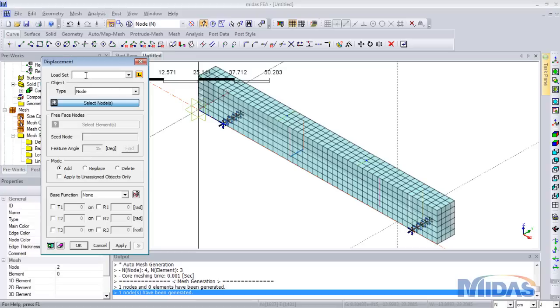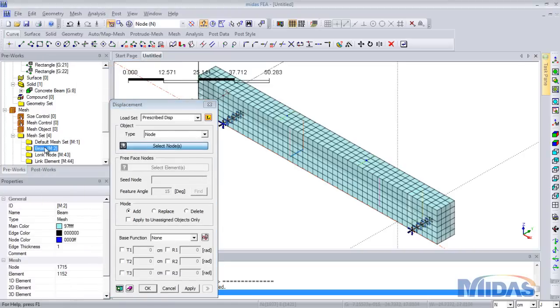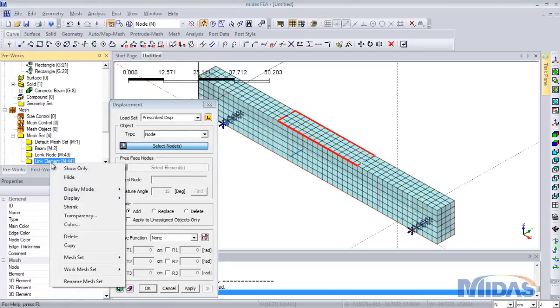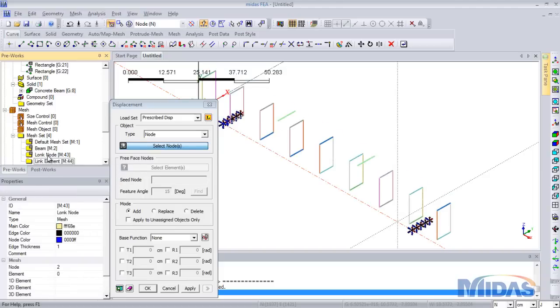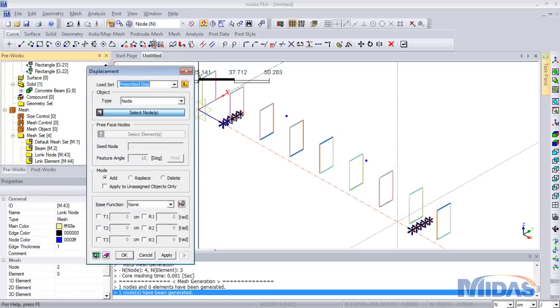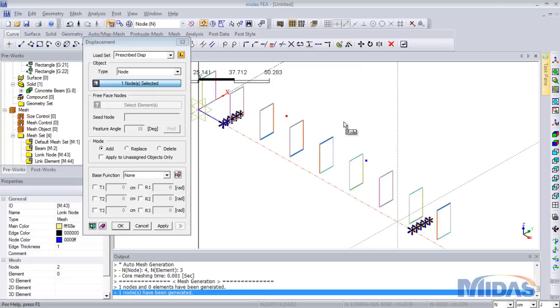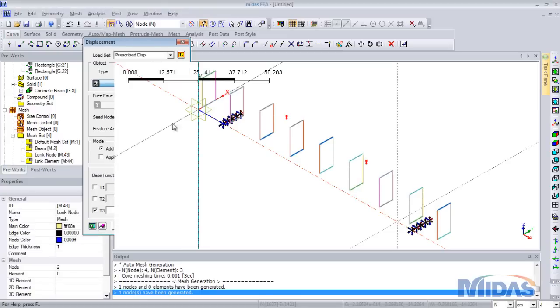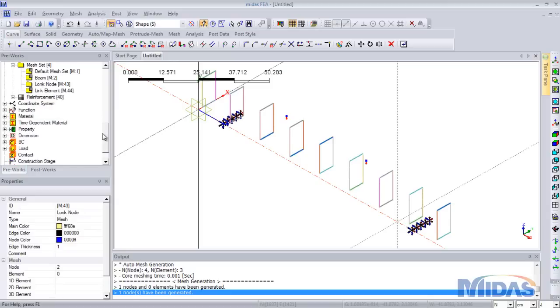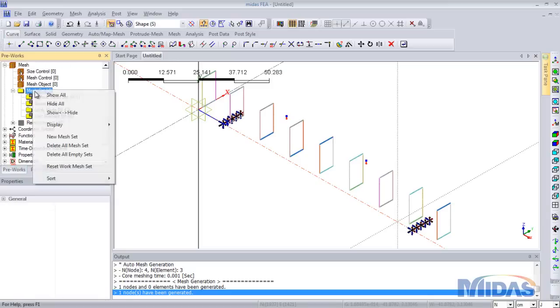So load as, name it as prescribed displacement. For ease I'm just hiding the beam, or simply activating the elements, show only the nodes. So we just need to click on both of the nodes, check T3 in the Z direction, minus 0.5 centimeter, which is 5 mm, preview, okay. So the model is ready. All we need to do is to set the analysis case and run.